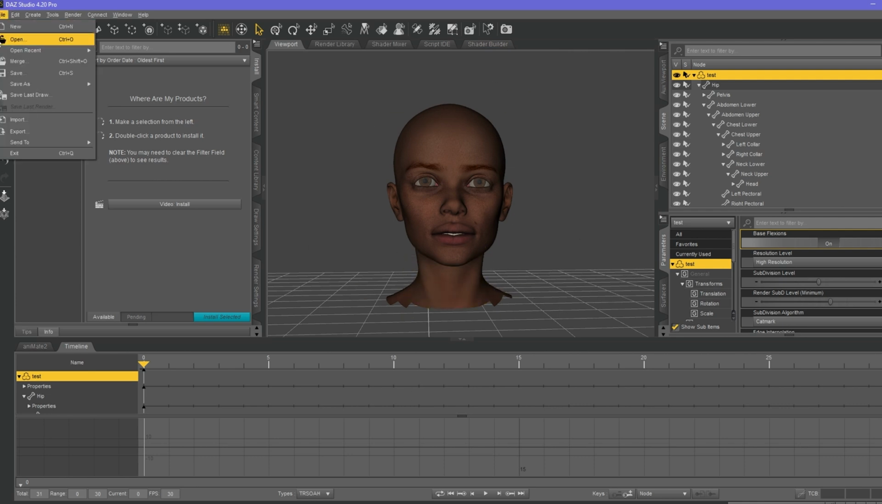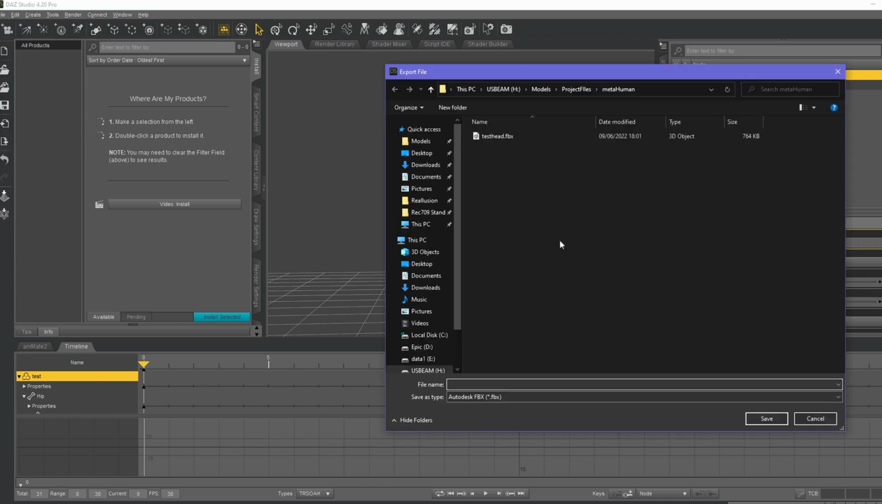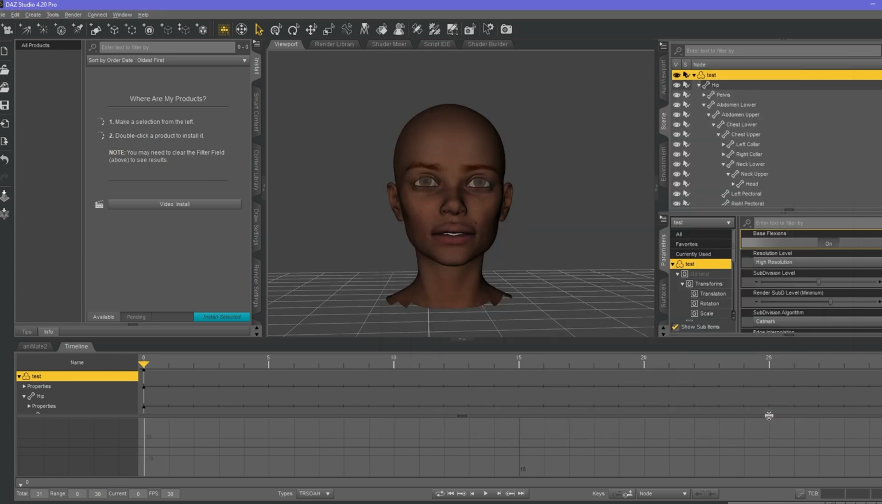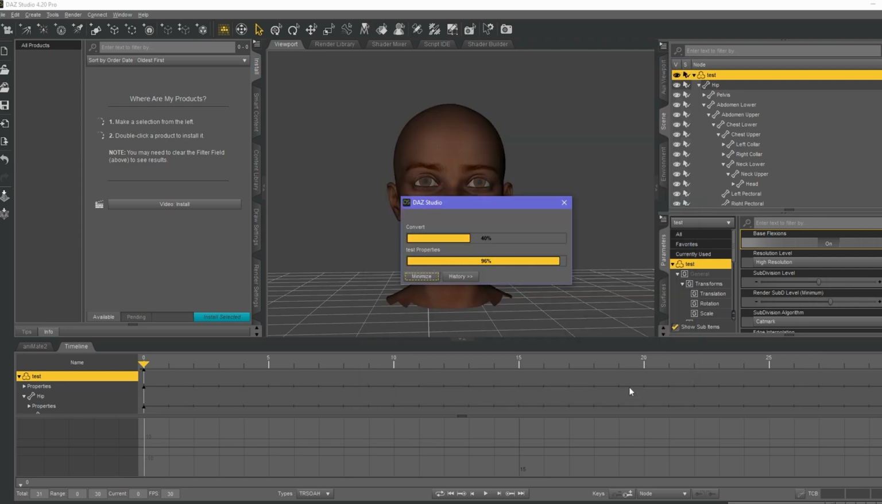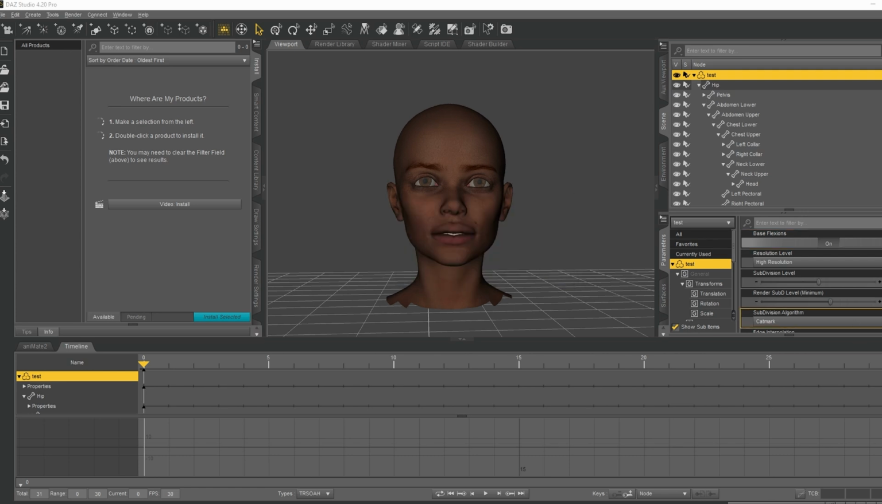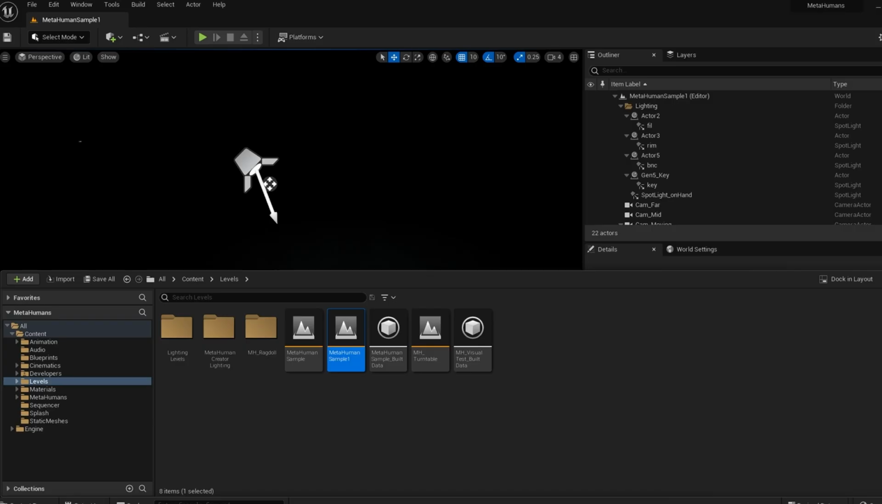So what I need to do is come to export, and I already have this test head here, and I'm going to basically save as that. Let's just do test head version 2. Okay, these are the options. I'm not exporting any morphs or anything because I'm going to be converting it to a static mesh inside Unreal Engine 5. Hit accept. You can use the DAZ plugin for this, but it takes a little bit too long, so just export it as an FBX for now. Let's jump back over to Unreal Engine 5.